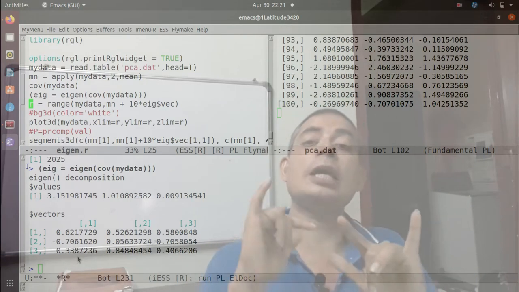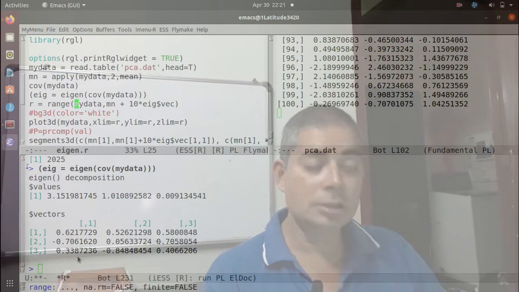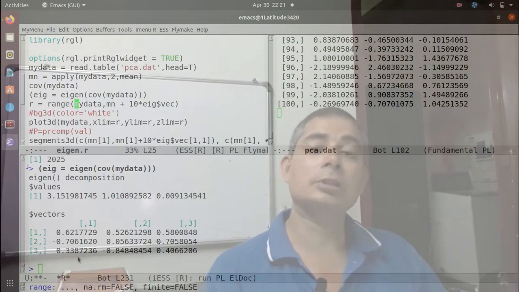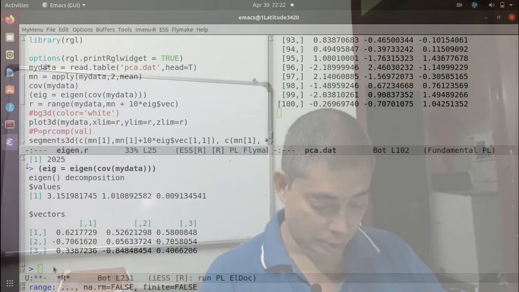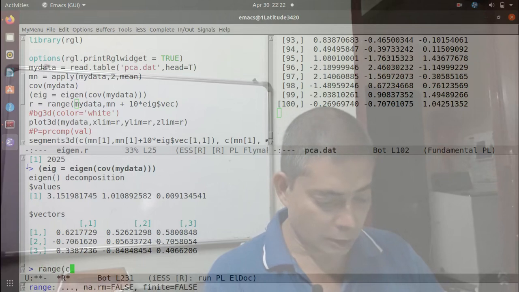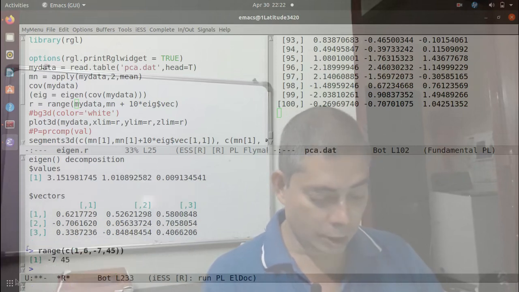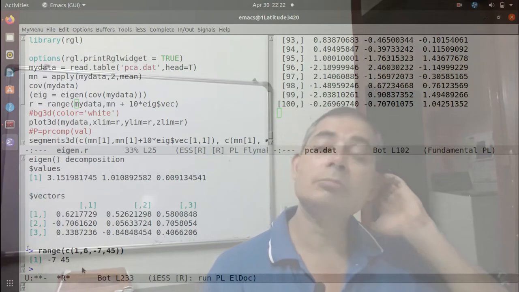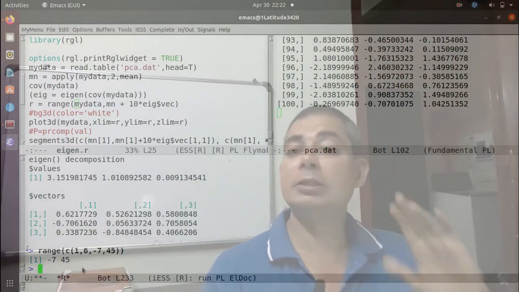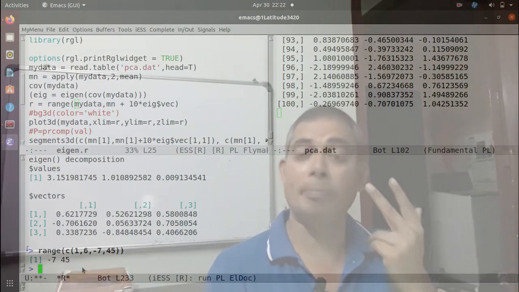So I must use the same range for x, y and z, and I am trying to find that range out. So R equal to range: range is a function in R which gives you the pair minimum and maximum. Let me just show you quickly what range does. If I write a list of numbers, say 1, 6, minus 7 and 45, range will give the minimum minus 7 and the maximum 45. So it is not the same as range in statistics, which is maximum minus the minimum. Here range gives you a pair.